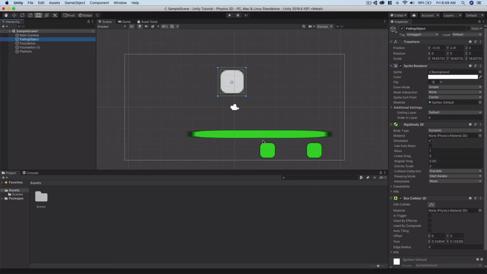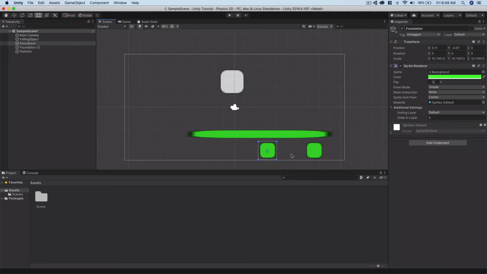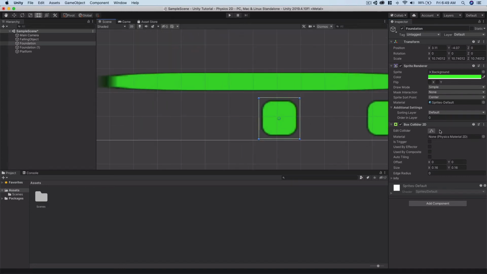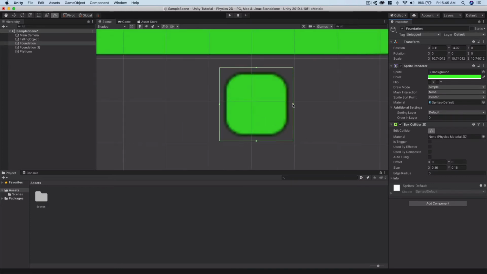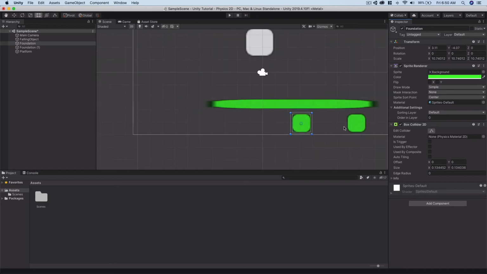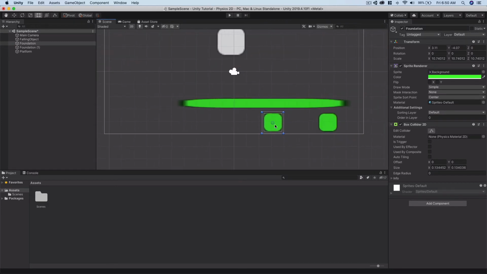So next, let's add a collider to this object. Still Box Collider 2D, since we're working in a 2D project. Okay, so let's adjust the colliders again to make it reasonably pretty.